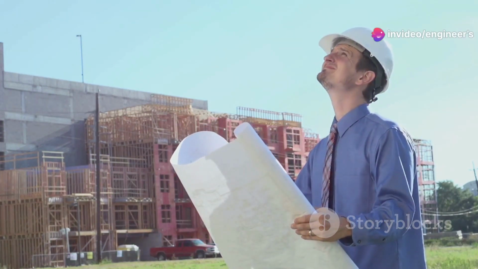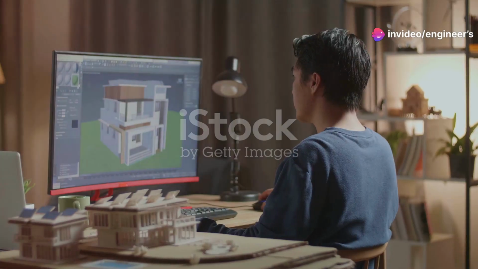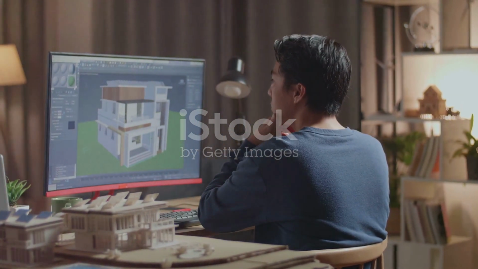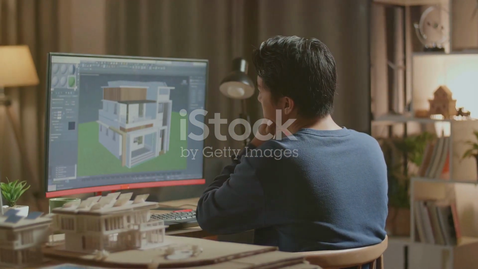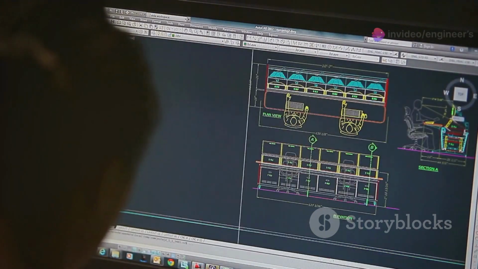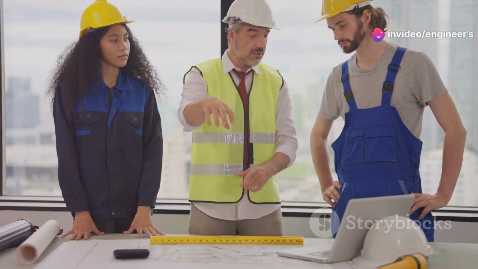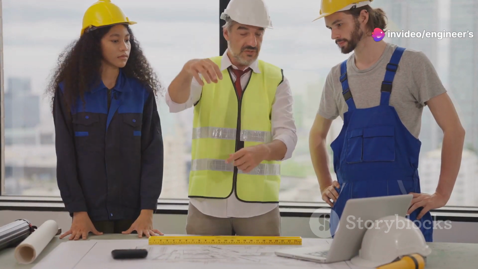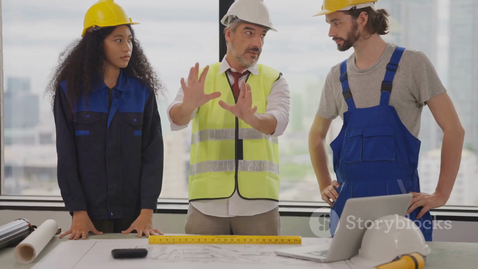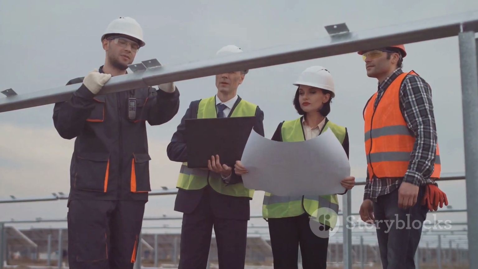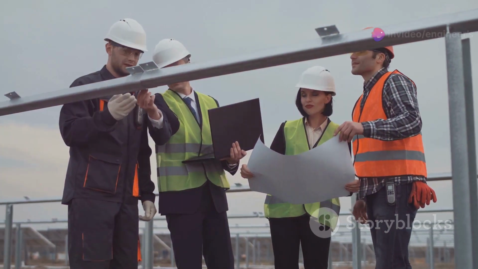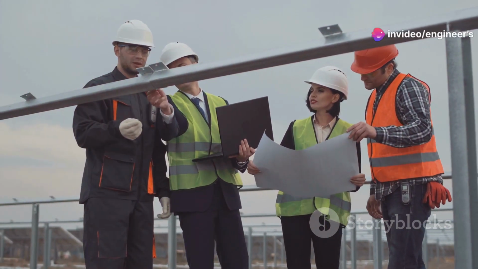All right, let's talk structures. If you're going into structural engineering, STAAD.Pro by Bentley is your new best friend. This software is a powerhouse for analyzing and designing structures. We're talking buildings, bridges, towers, you name it, STAAD.Pro can handle it. STAAD.Pro helps engineers figure out how to design that bridge so it can handle all those forces without collapsing.